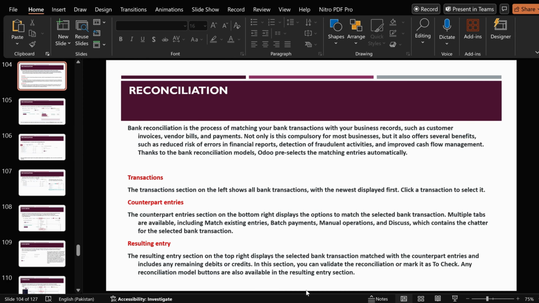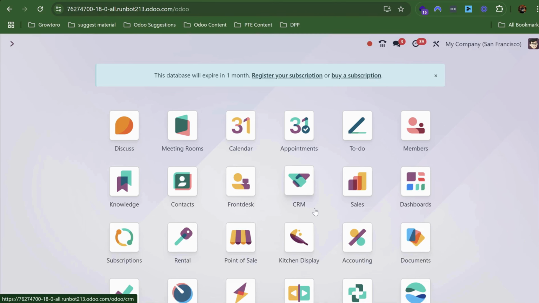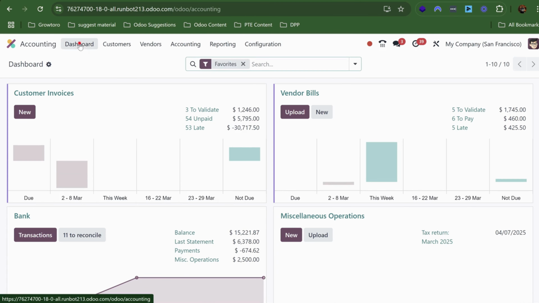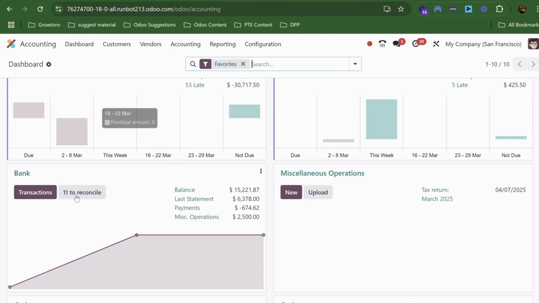So I'll go into the Odoo ERP system and find the accounting module. In the accounting module, we have to click on dashboard. In the dashboard, you can see the bank related journal here, with two smart buttons: 11 to reconcile transactions. This is the balance, this is the last statement, payments and miscellaneous operations. So I click onto the bank.